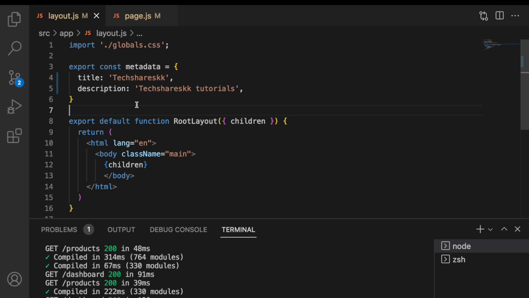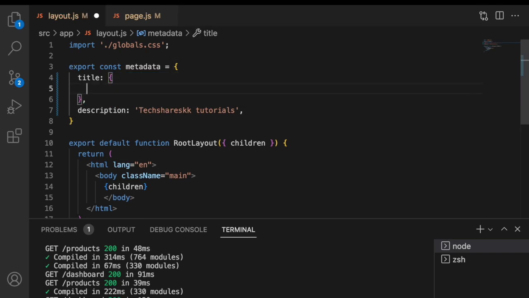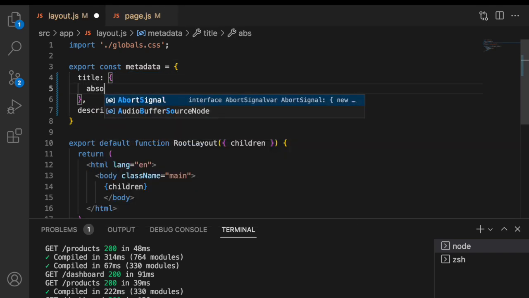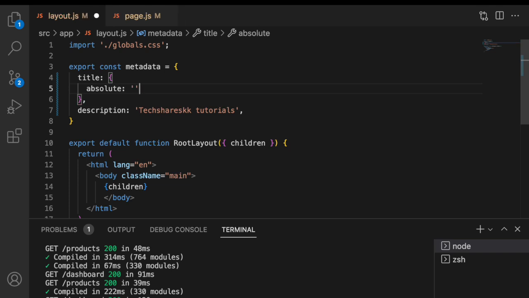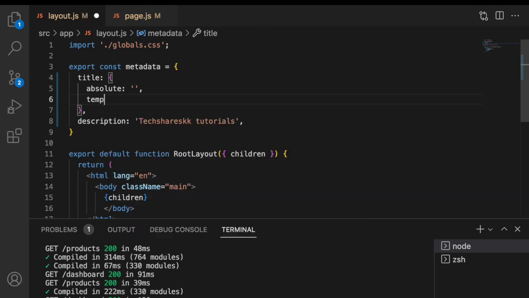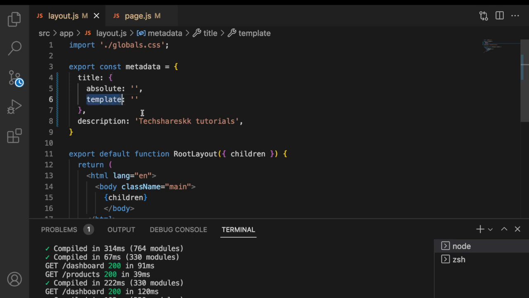And for this title, I want to give you some other options. This title can be created as a direct value, or you can create it as an object. For example, let me go with an object. Inside the object, we have something called absolute, and something called template. Let me save this. Now, how does this template work and how does this absolute work?